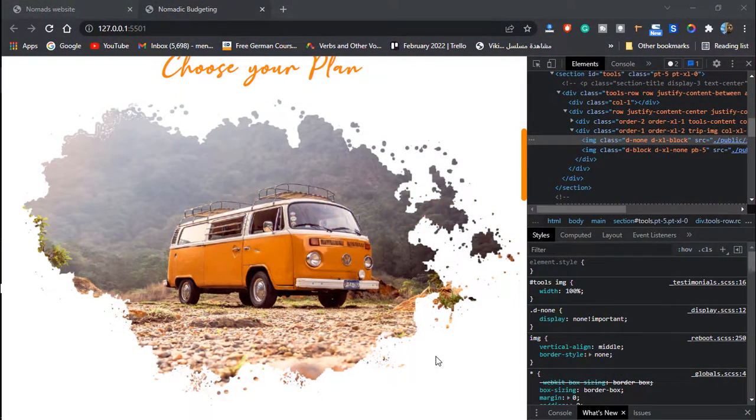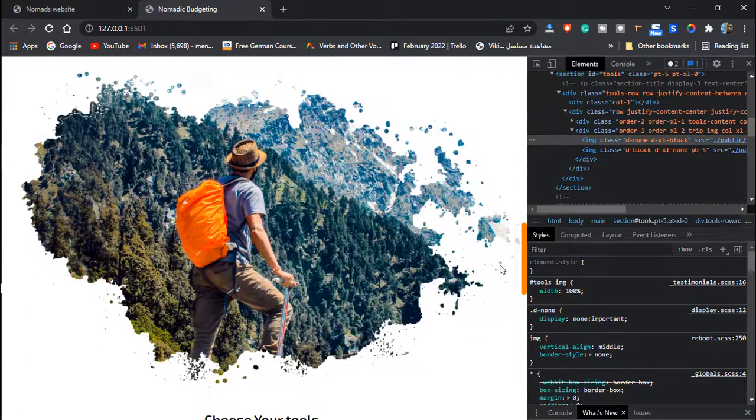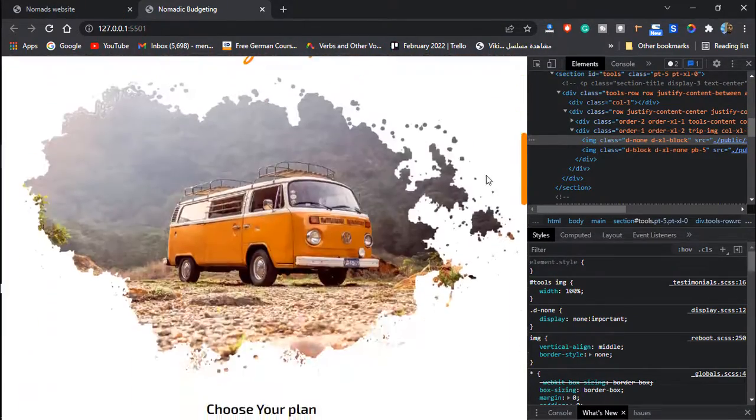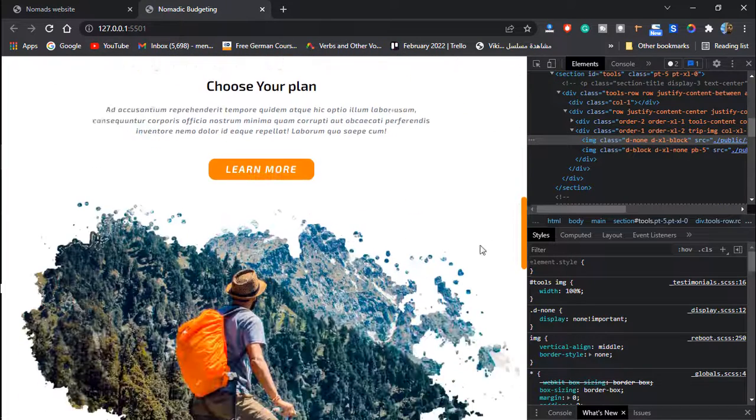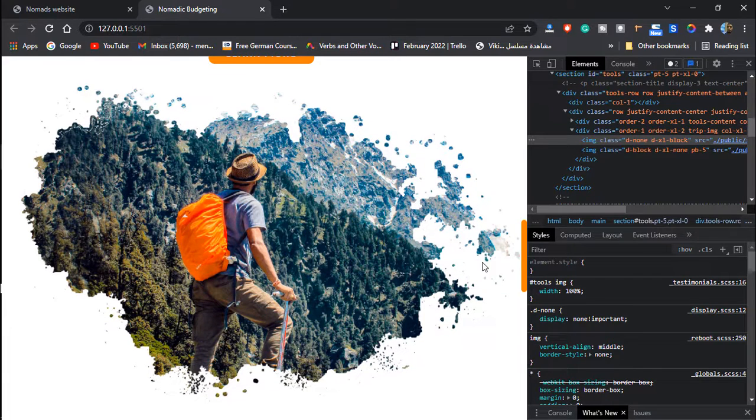So remember, in the mobile mode, we need two more images, this one and this one. We have already finished this one, so we need to make this effect that looks like the content of Asia and Europe. So let's go and see how we can do that.